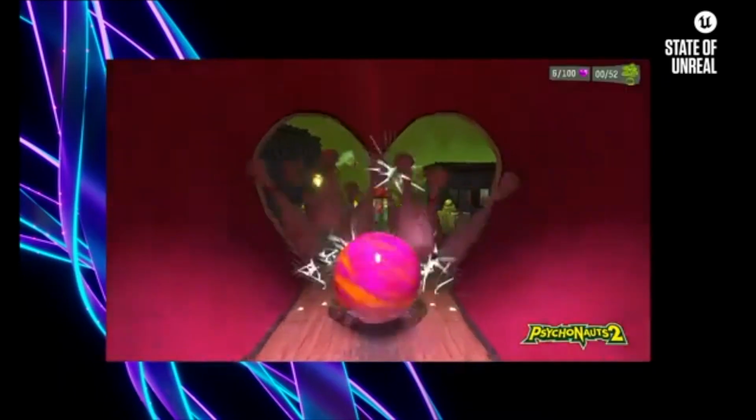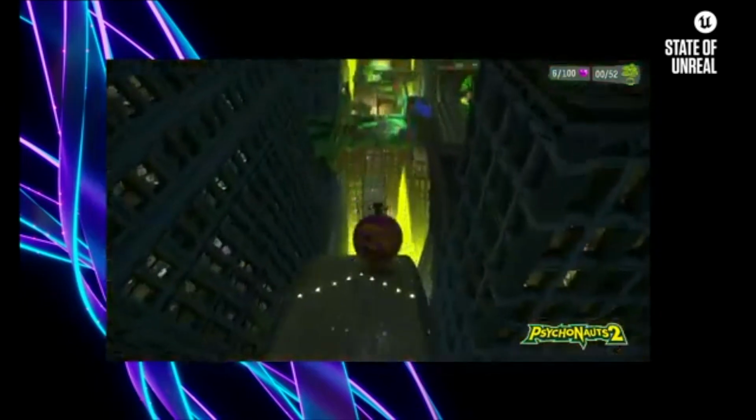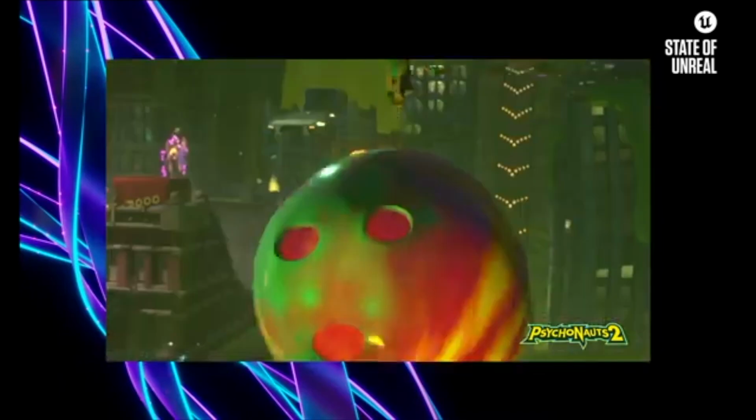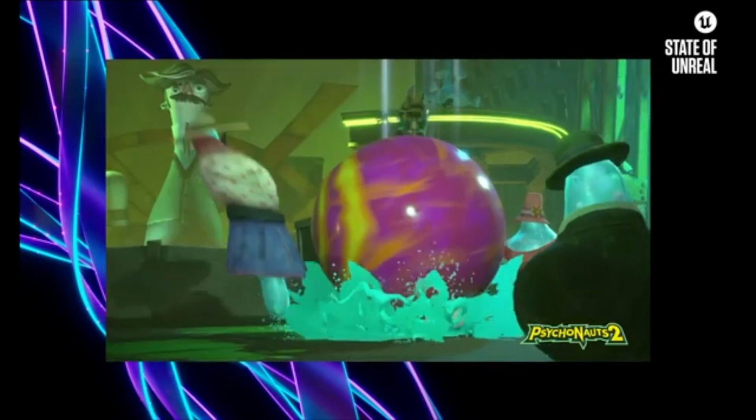It also provides a lot of extensibility to the programmers. With full source code access, we can go through and modify anything that we need to, add any new features that we need, which given the kind of setup that we have for a game like Psychonauts 2, there's lots of custom stuff that we're messing around with.